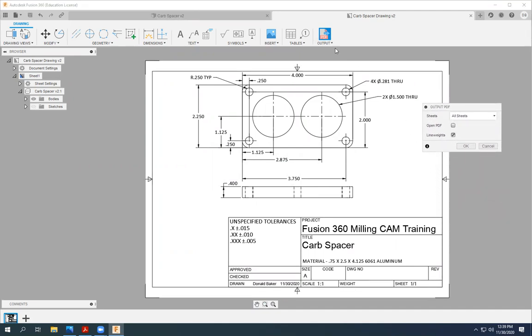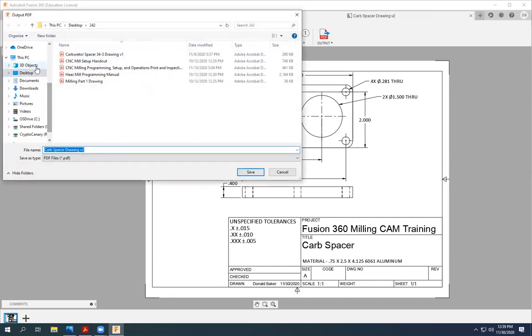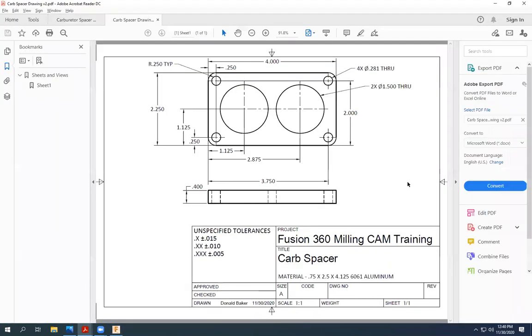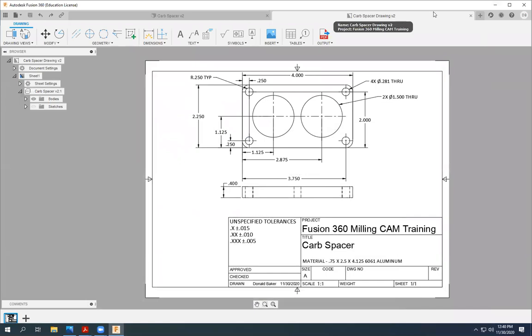So we'll go ahead and click on output, and then the output PDF window comes up. We'll also check open PDF, and then click OK. And it's going to allow us to come up with some place on our computer where we want to be able to print that out. So we'll go ahead and say carb space for drawing version 2, and then click save. And then if we have Acrobat or some type of PDF reader application on our computer, then it will go ahead and open, and we'll have a printable and emailable version of our print. All right, so there's that. So that's the second piece. So now we're done with our drawing.